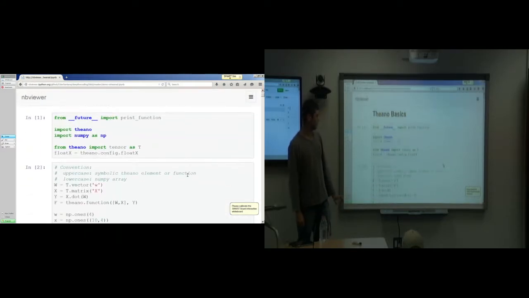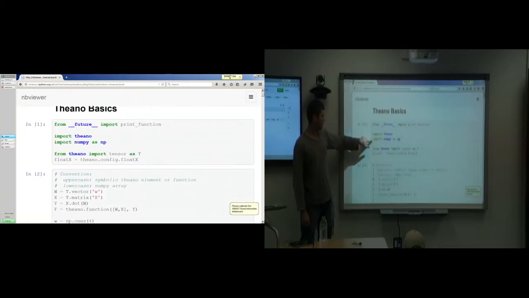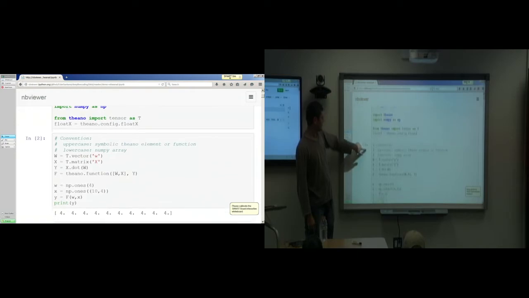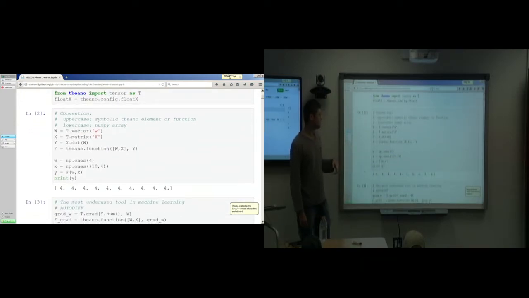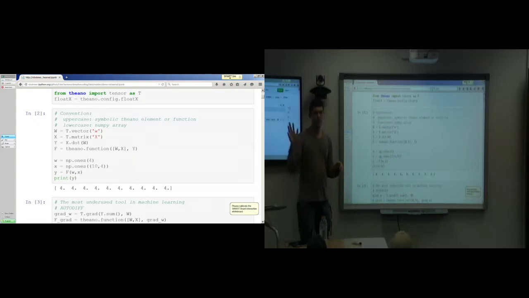Okay, so it works now. So this is just us importing everything. This is the library that we use, and NumPy is another math library. So let's use this convention here of upper case when we create symbolic variables inside Theano, and lowercase when we have actual values in Python. So this is like what we usually have in MATLAB. Everybody programs in MATLAB, right? Okay, yeah, so MATLAB is okay.